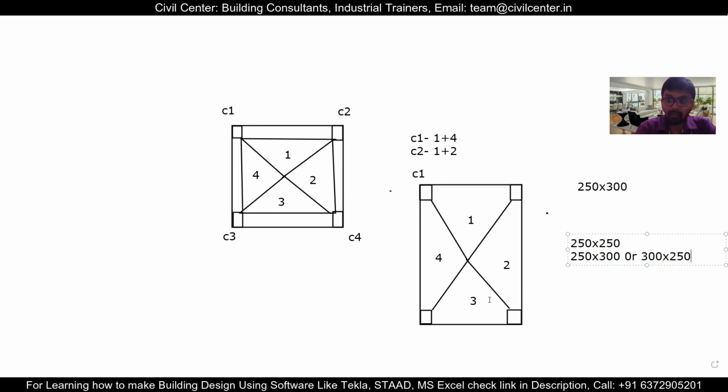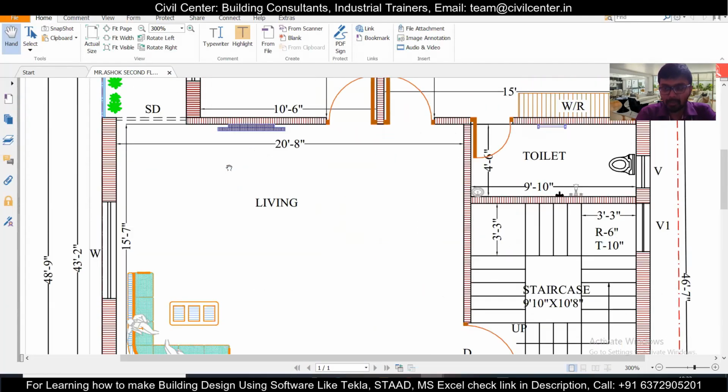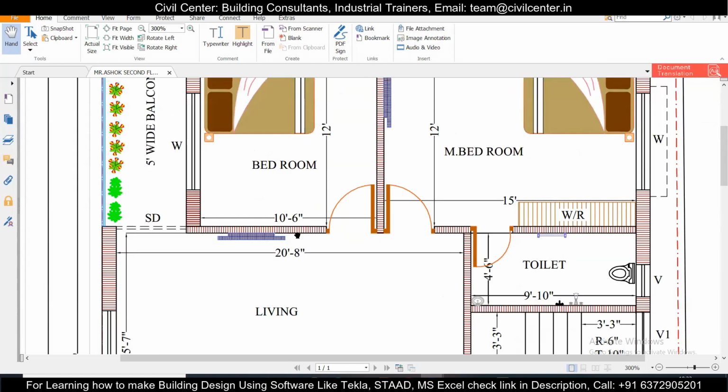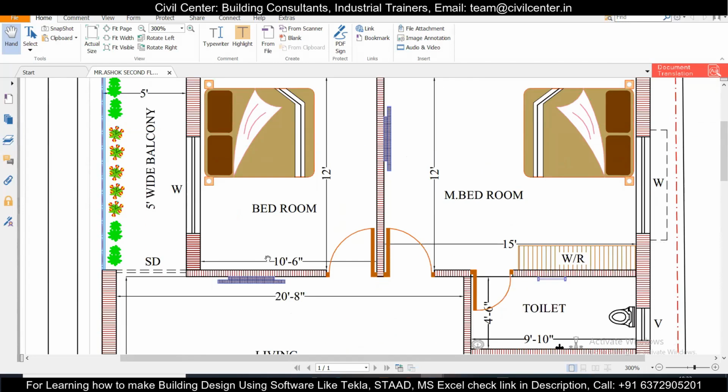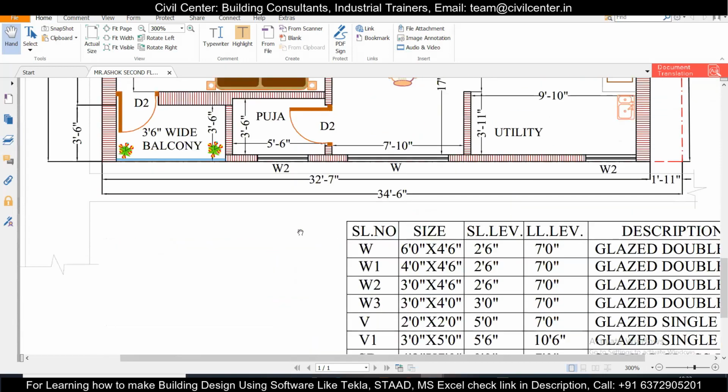And similarly, I hope you have understood the logic also, why the longer dimension is given along the longer span. So I hope you have got the concept, and after you have got the concept, let us discuss the column positioning of this project. So now I will discuss this. Before column positioning, I will tell you some of the requirements of this particular plan.